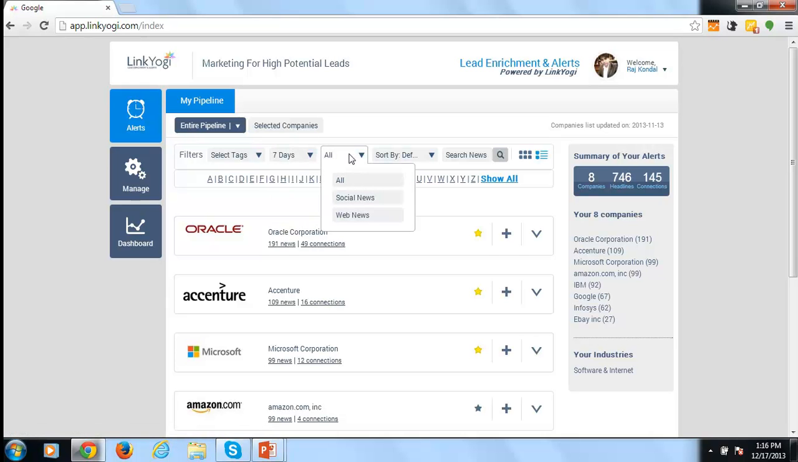Next filter is about the type of the news. This essentially lists whether I want to get social news or web news. And the next one is the ability to sort the news by news count, connections count, alphabetical order or default. Also, I have the ability to search news based upon keywords. So I can search for a particular keyword here and it will give me corresponding news here.